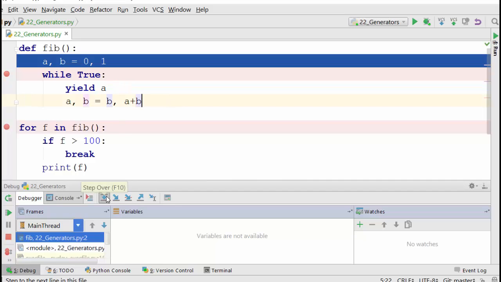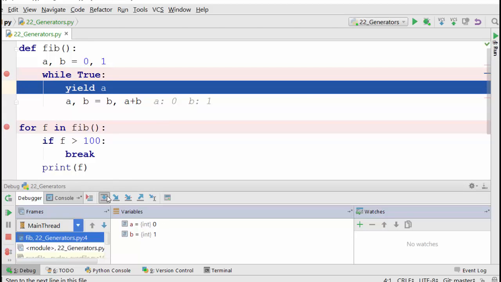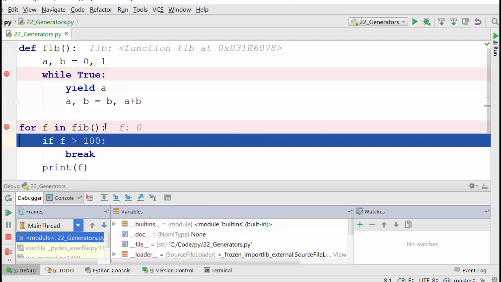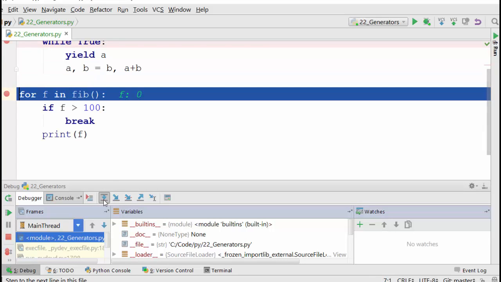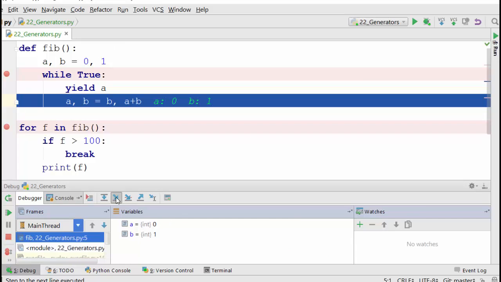I will just keep on pressing this button to go to next line. As you see, A is 0, B is 1, yield. So when I do yield, yield is sort of like return, so it came back here. And when you look at the value of f, it is 0. Good. You go to next statement, and again you do next, or I would rather step into it.